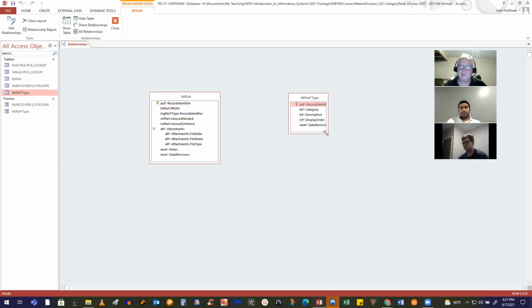And it's got its fields. This is called schema. This is the schema for the TLK part star type table. This is the schema for the TBL part table. Together, they make up what's called our data model. Now, sometimes we hear the whole thing called the data schema. That's fine. I don't care what you call it, just as long as you know what it does.